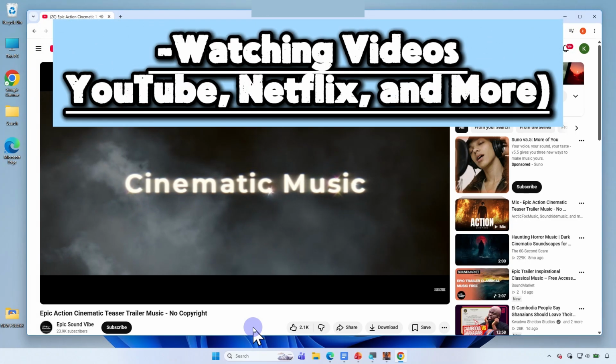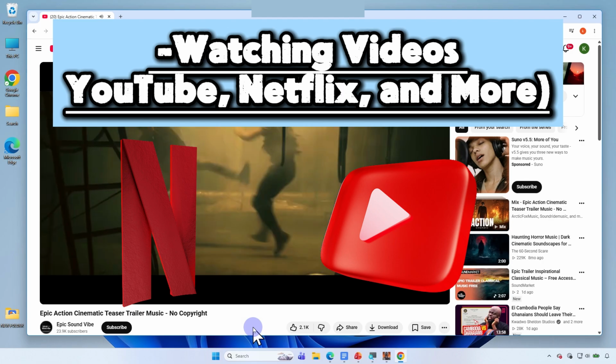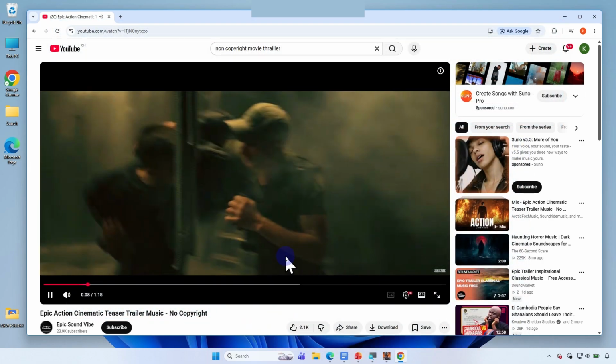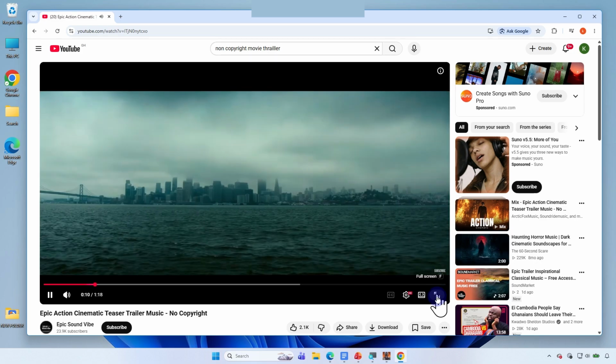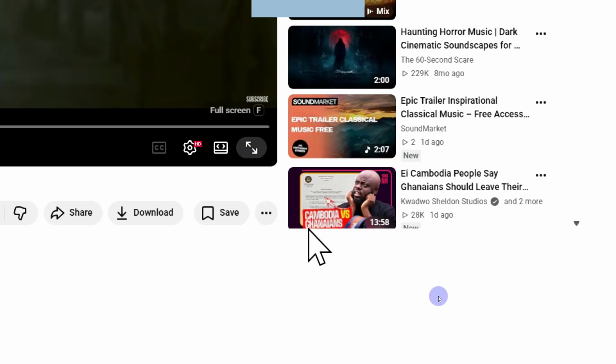Next up, let's talk about watching videos on platforms like YouTube or Netflix. The most common way to go full screen is to simply move your mouse over to the video player to bring up the controls. Now look at the bottom right corner and click the square full screen icon.